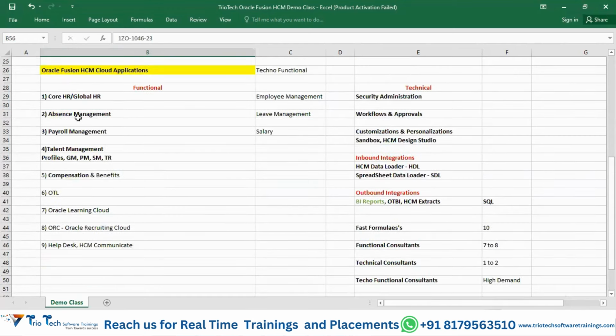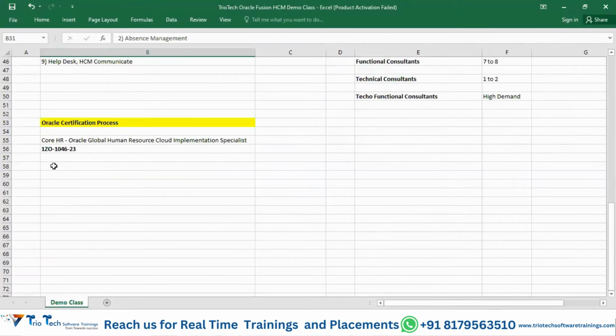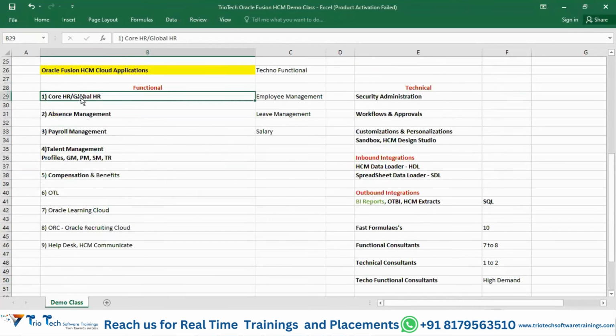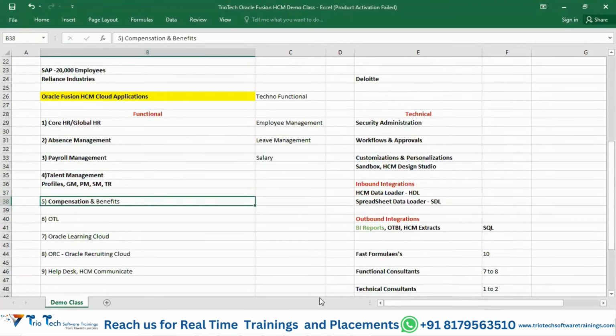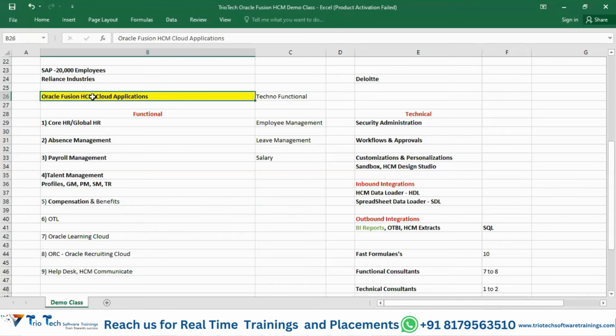Then if you go to the absence management module, we have an exam too: Oracle Absence Management Cloud Implementation Specialist, 1Z0-1054-23, like that. Module-wise, Oracle conducts the certification. There is no certification that is global or common for the entire application.